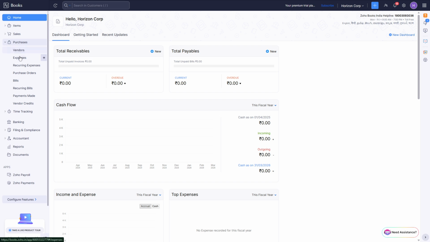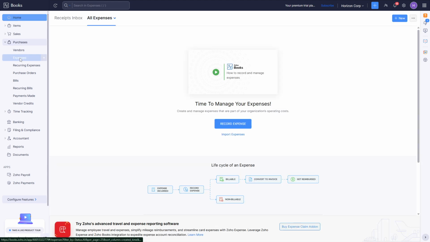From there, select the option labeled Expenses. For those of you who prefer keyboard shortcuts, you can simply press Shift and X simultaneously to access it directly. This will take you to the Expenses section, where we'll be inputting the details of your transaction.